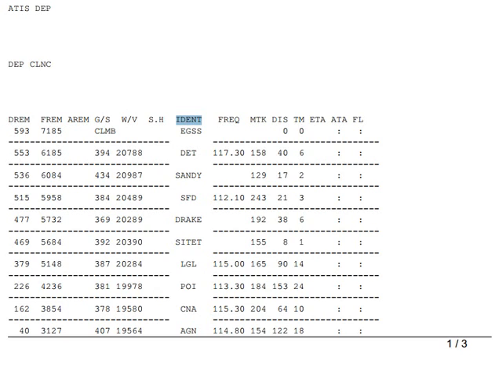Next, we have the identifier, and this is basically the identifier of every waypoint. So we have Det, Sandy, SFD, Drake, Sitet, etc. Then the next column over is the frequency, if applicable. So like a VOR would obviously have a frequency you can tune to. MTK stands for magnetic track, and this is basically the magnetic track you're going to fly between Det and Sandy. So between Det and Sandy, you're probably going to be flying a 158. And then we have distance, and that is in nautical miles between each waypoint.